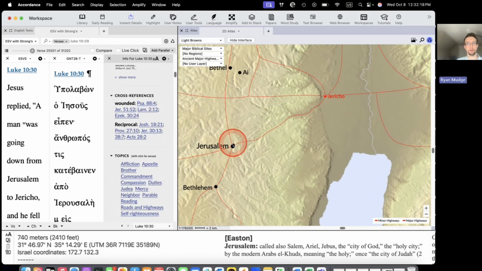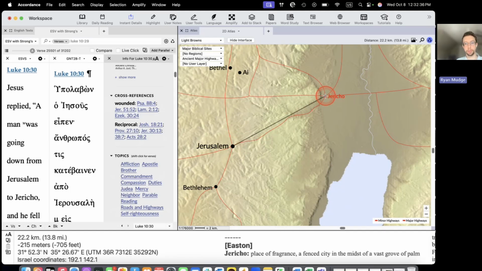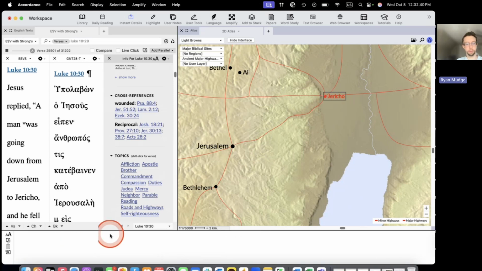And one thing you can do here is measure the distance from one location to another. If I hold down the Option key, if you're on a Mac, or the Alt key if you're on Windows, and then click and drag, I can measure from one location to another. And here, again, I'll always take a look down at the instant details window at the bottom. It's kind of always your friend there at the bottom. It gives you helpful information.